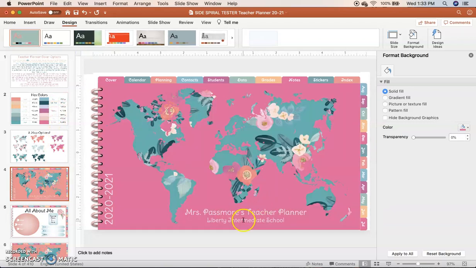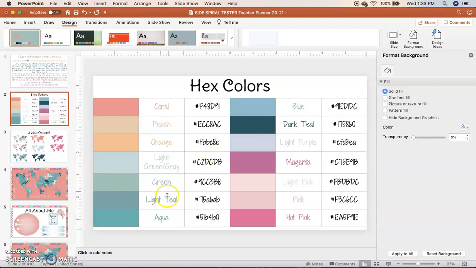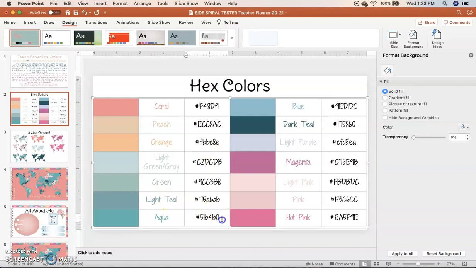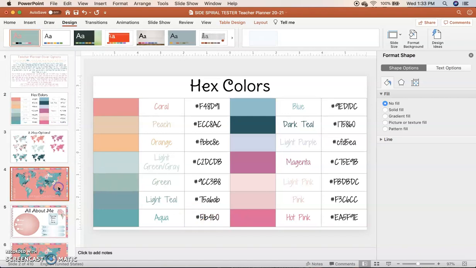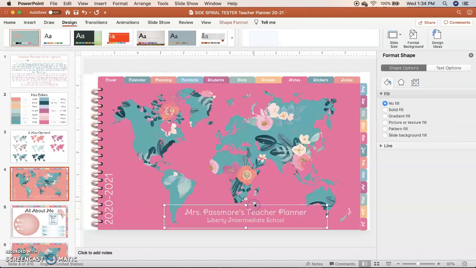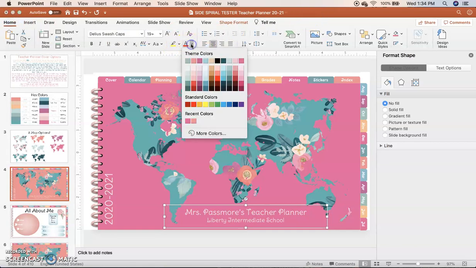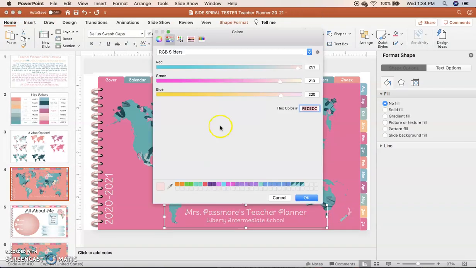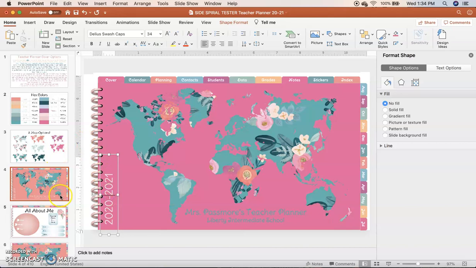Now if you wanted to change the font to a different color as well, you can get that hex code. So let's say I wanted to make it aqua. I'm going to just copy the hex code after the hashtag. And then I'm going to go to Home and click on the font color and click on More Colors again. Paste in the hex code. And there you go. So you can change it to whatever color you want.